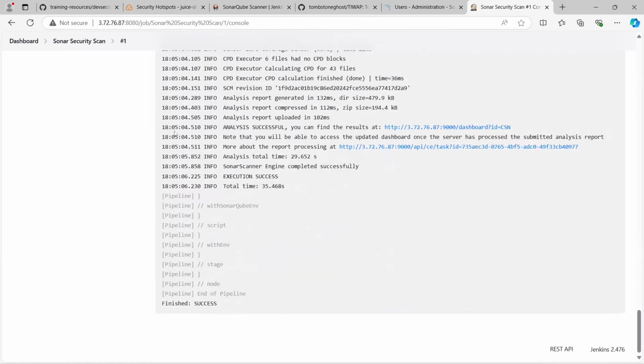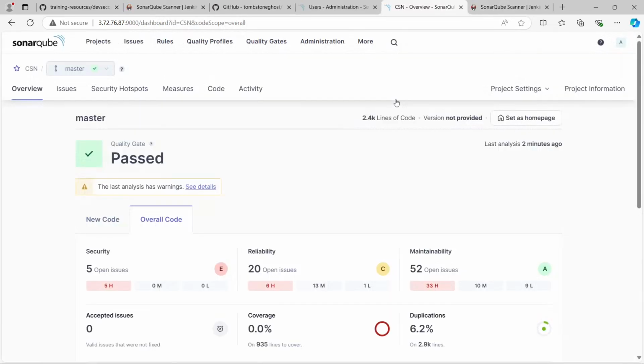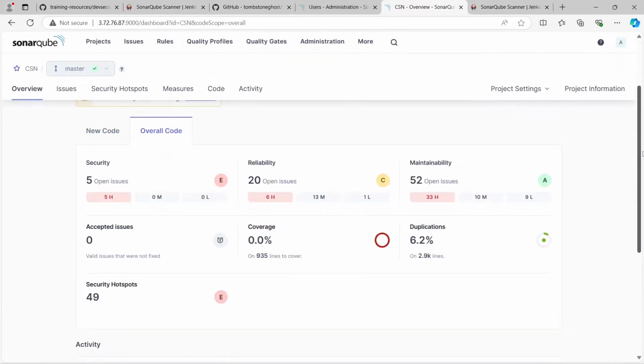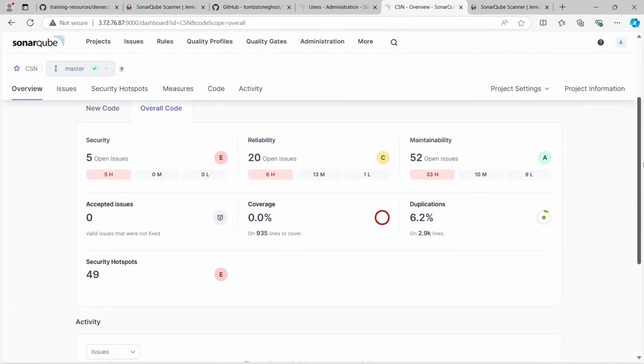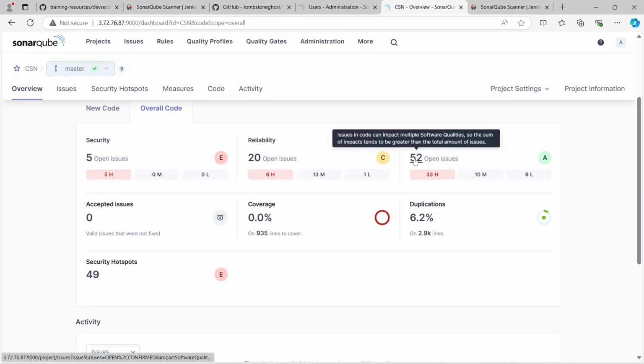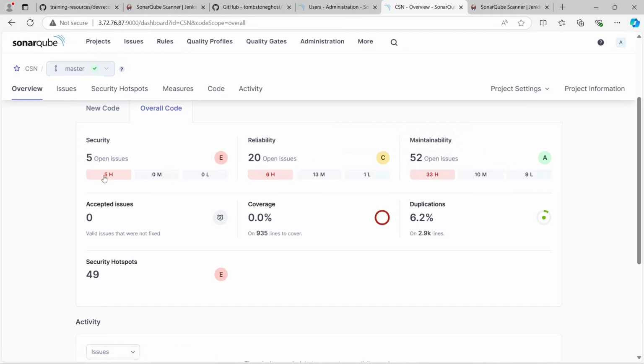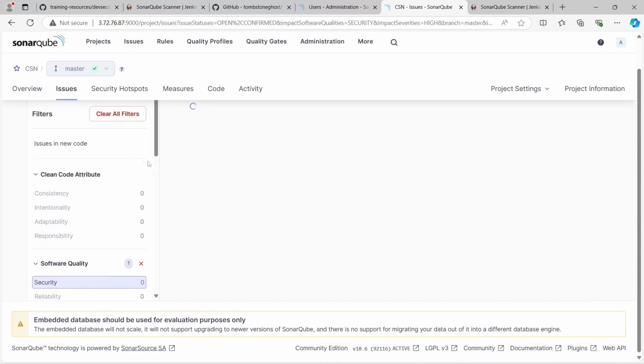Now that the script is done, we can head over to SonarQube to see the output of our scans. We can see, okay, passed. And then we can see a couple of security issues. We can see some issues around reliability, some issues around maintainability, and also many more. So let's click on some of the security issues. We can see 5 highs.